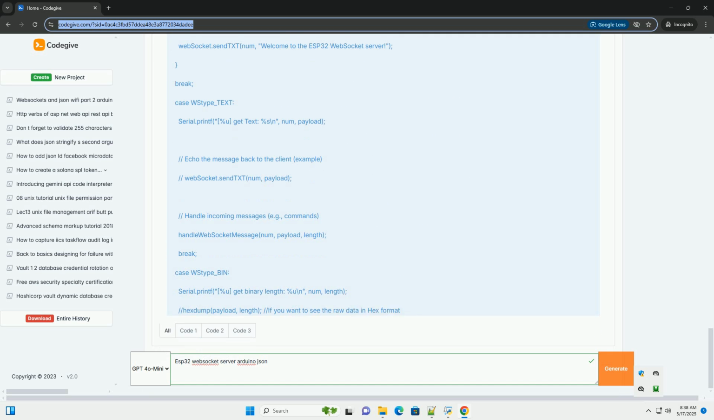deserializeJson(doc, message) parses the JSON string into the doc object. The code then checks if the JSON contains a command field. If it does, it extracts the command and performs actions based on the command, for example turning an LED on or off. Adapt this part to handle the commands you want to support from your clients.